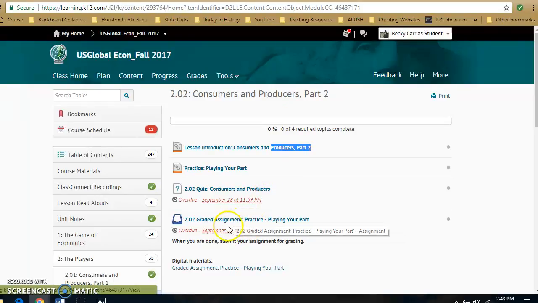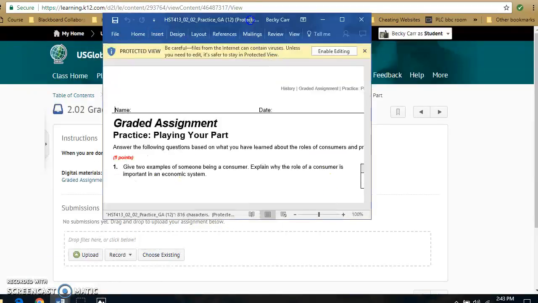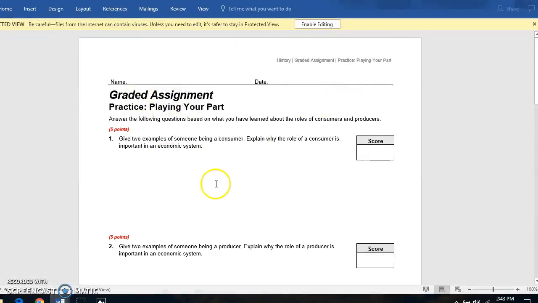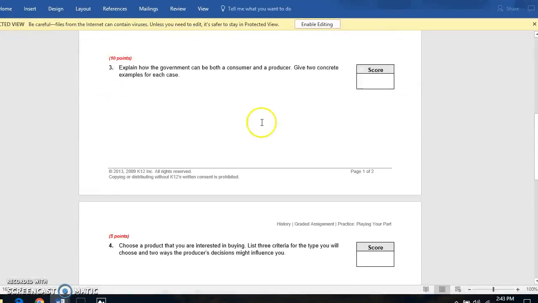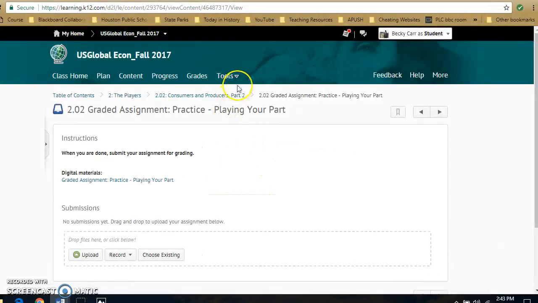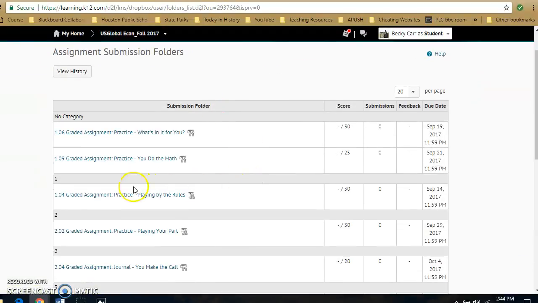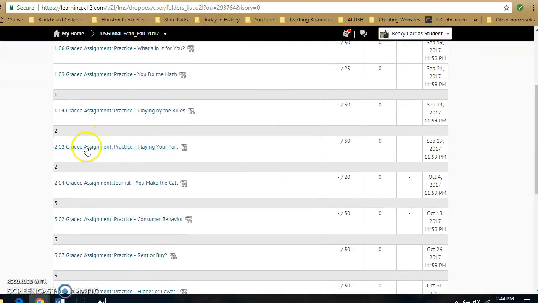And here's a graded assignment, okay? So this is a writing assignment. Graded assignments are another name for a writing assignment. And you open it up, clicking on that link over there, or right here. And this is what it looks like when you open it up. A couple questions, and you're going to use short answers to answer them. And when you're done, you're going to go to Tools, Assignments, going to find the assignment. So that was lesson or assignment 202. So you're going to find the 202 graded assignment Dropbox right here.